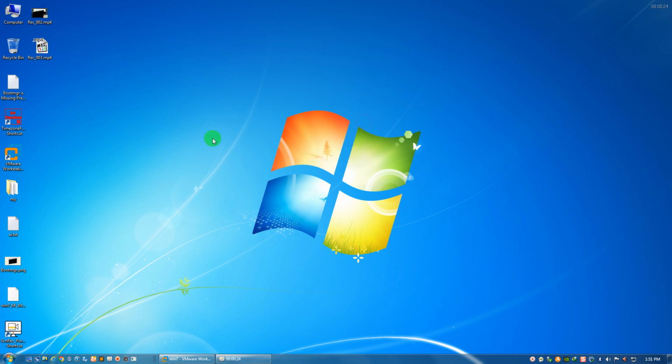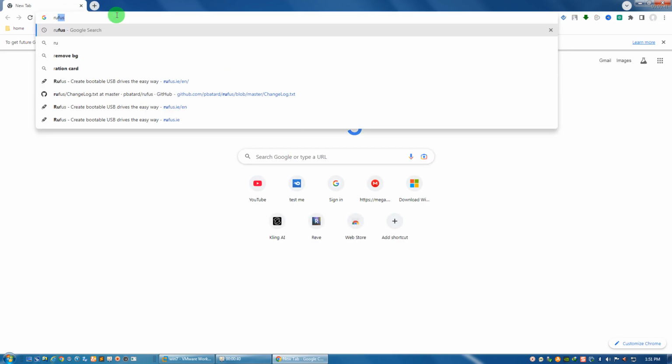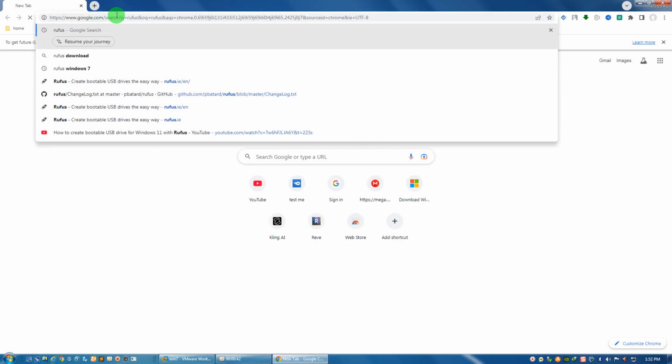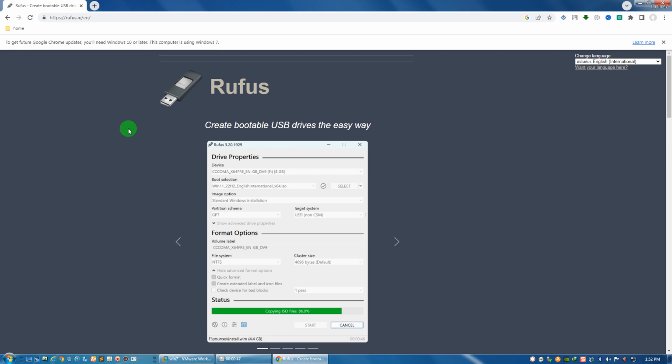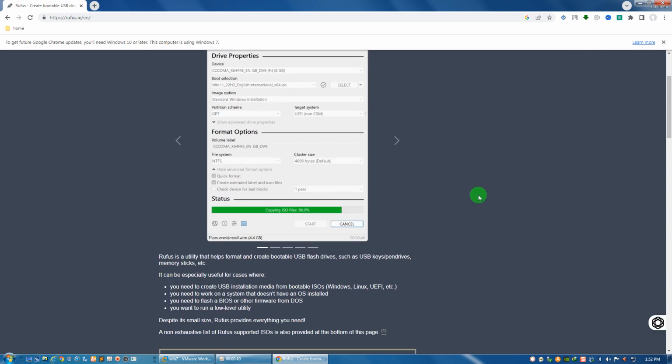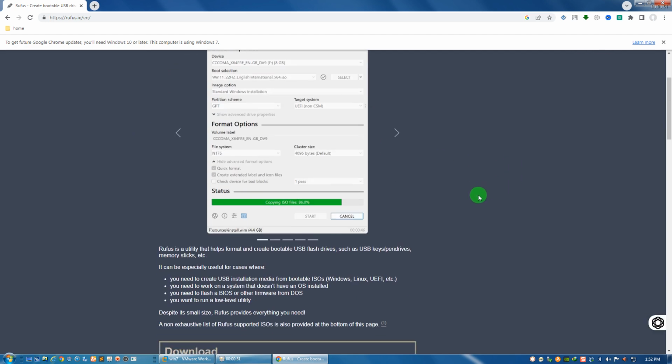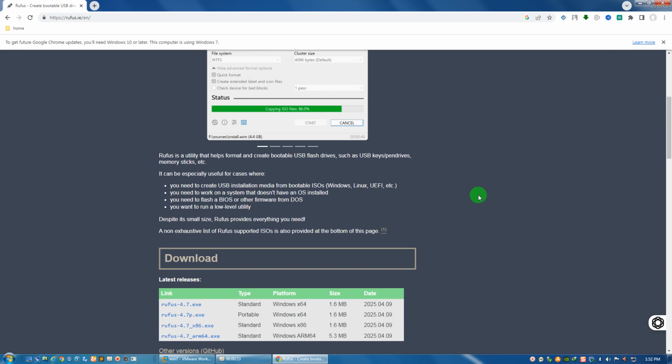So for this, if your operating system is Windows 7, then you have to use the Windows 7 ISO file to create a bootable image. For this, we shall be using the Rufus software. So type Rufus in Google. So this is the website. Right now I'm using Windows 7, so we have to use the compatible version.